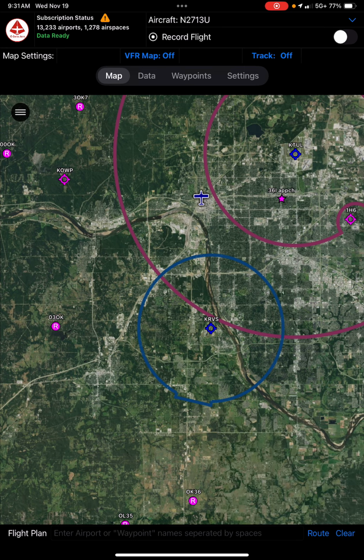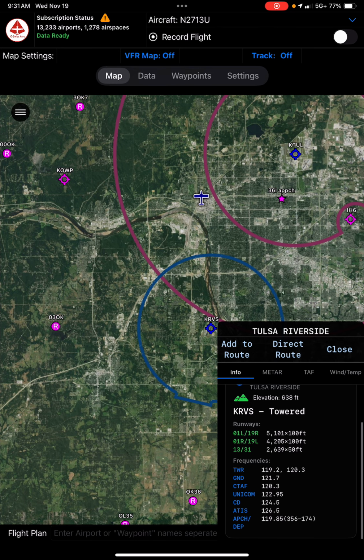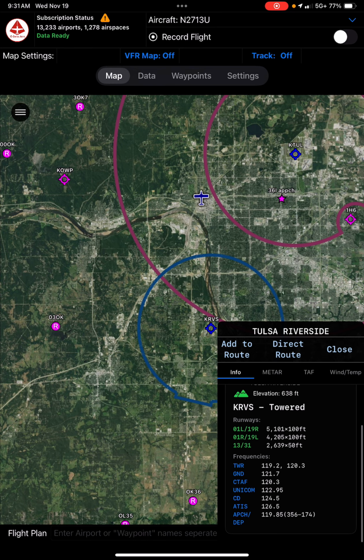I can also click on the airports themselves. So here I'll click on Riverside Airport, KRVS, and I get some information about Riverside Airport. It's at 638 feet. It's a towered airport, and here are the runways: 01 left, 19 right, 01 right, 19 left, and 13, 31. And you'll get the length of the runway and the width of the runway. For 01 left, it's 5,101 feet long and 100 feet wide.